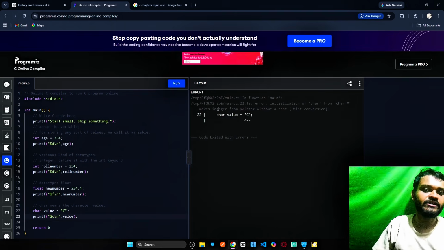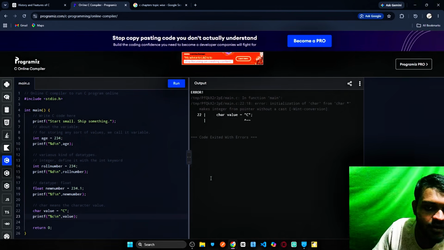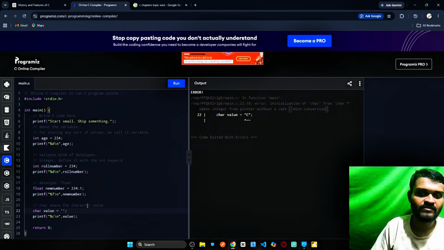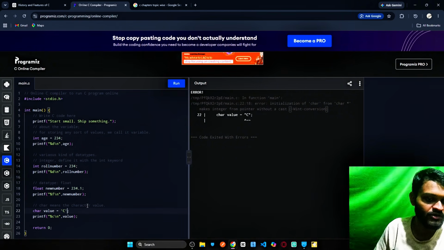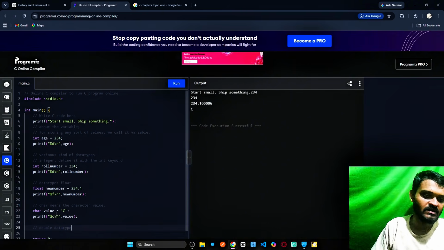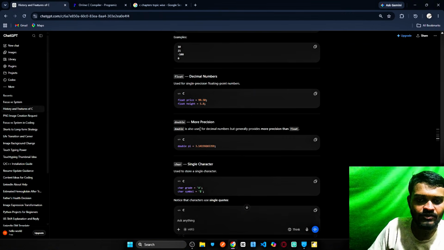Once again we need to run it. Okay, what was the error over here? We need to use single quotation. Make sure you don't use double quotation. Another one is double, a data type. Double is used for decimal numbers, but generally provides more precision than floats.